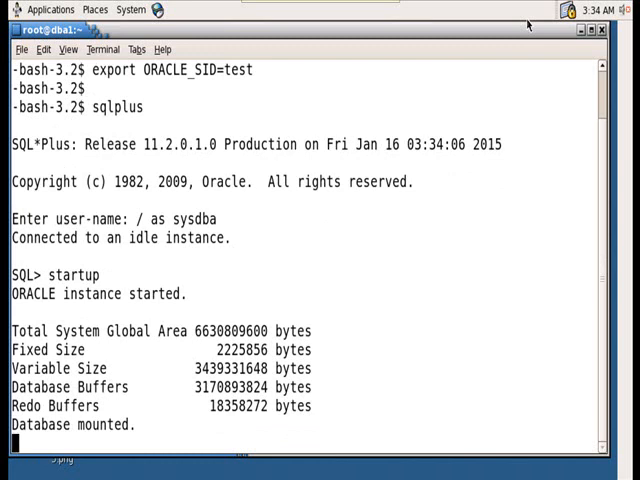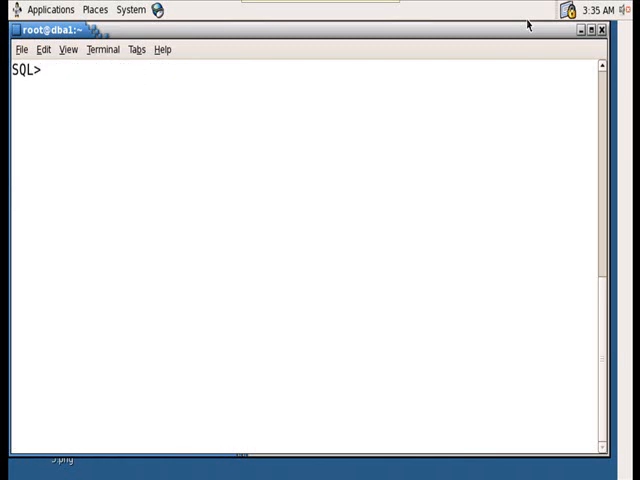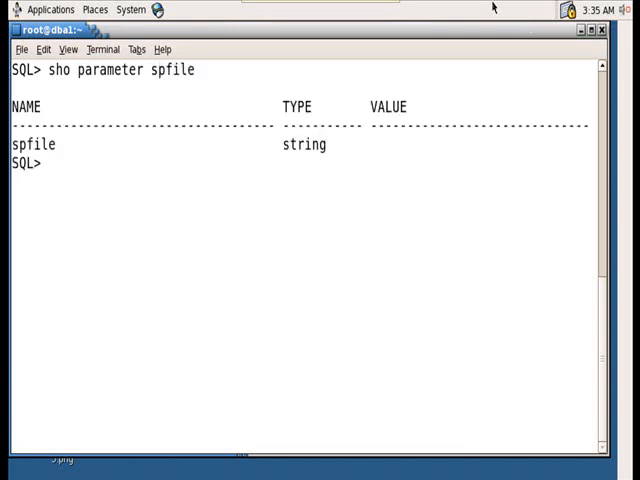So show parameter spfile. What is it showing? If I give the command show parameter spfile, it is showing nothing. That means our database is running on pfile. If it shows some value, that means our database is running on spfile. If our database is running on spfile, it will show in which location our parameter file is and what the name of our parameter file is.